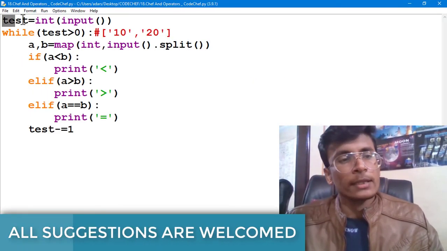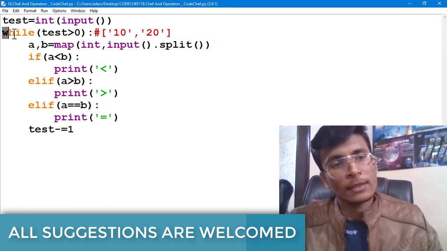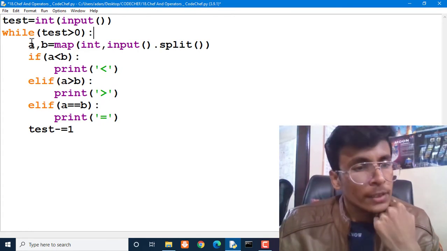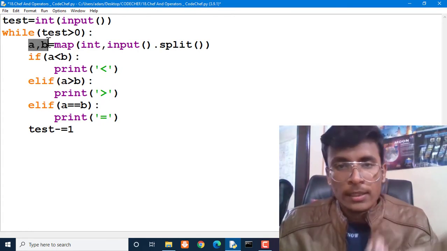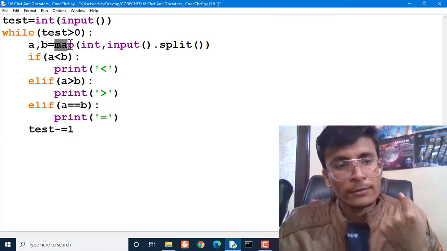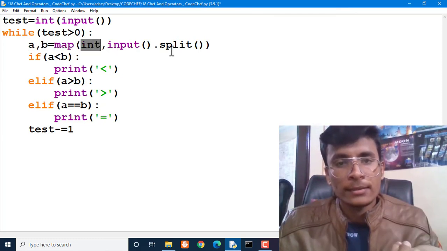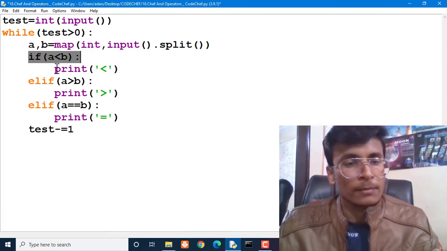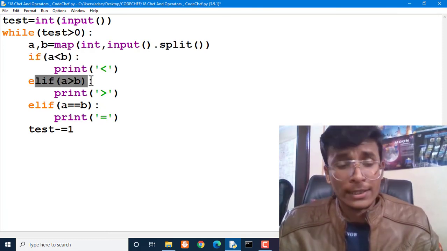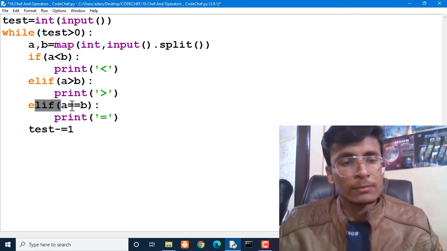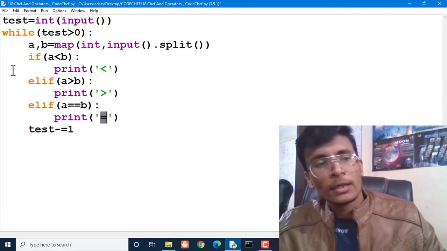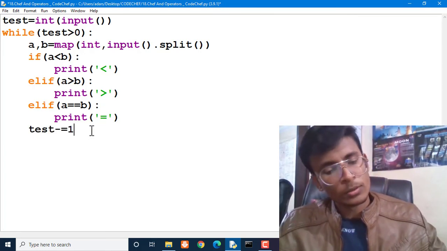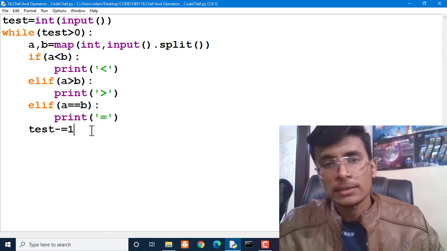What we have done is taken the number of test cases as an input, then iterated over test cases number of times. Then we take two values as input which are integer values. That's why we have used map and int with the split function on input. Then we check if a is less than b, print less than, or if it is greater than b, then greater than. Otherwise, if both are equal, we print is equal to. And every time we reduce the value of test cases, the number of queries. So this is all about the question Chef and Operators on CodeChef.